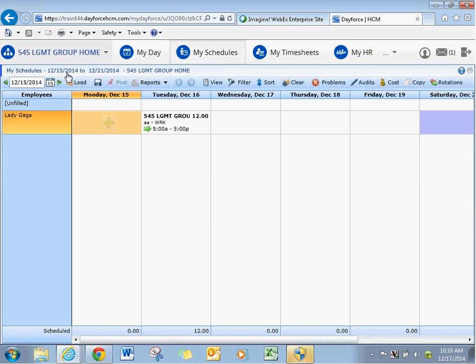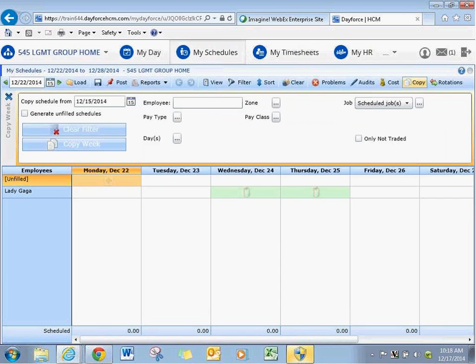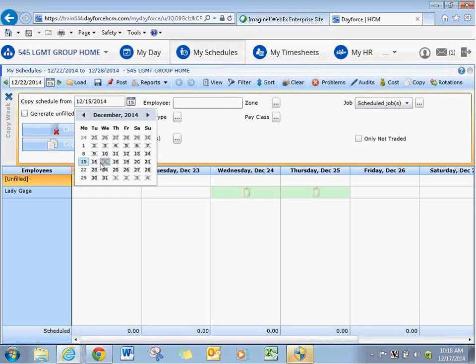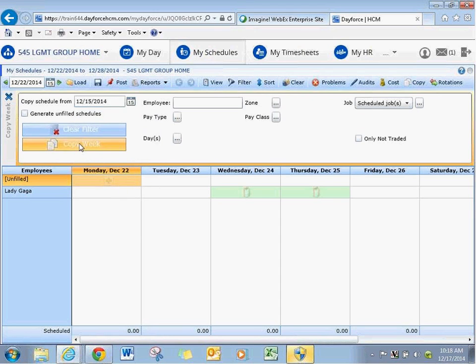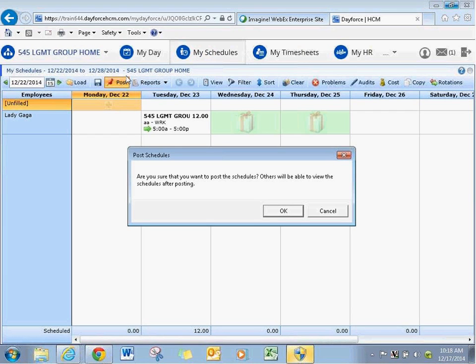One of the things that we were just going over was the copy feature. If I go to the next week and I hit copy, it's going to give me the date that I'm going to pick from, and the week. And that gives me the same schedule. One of the really important things on this is after you've created your schedule and saved it, you're going to want to post the schedule. When you hit post, I don't know where to call it.